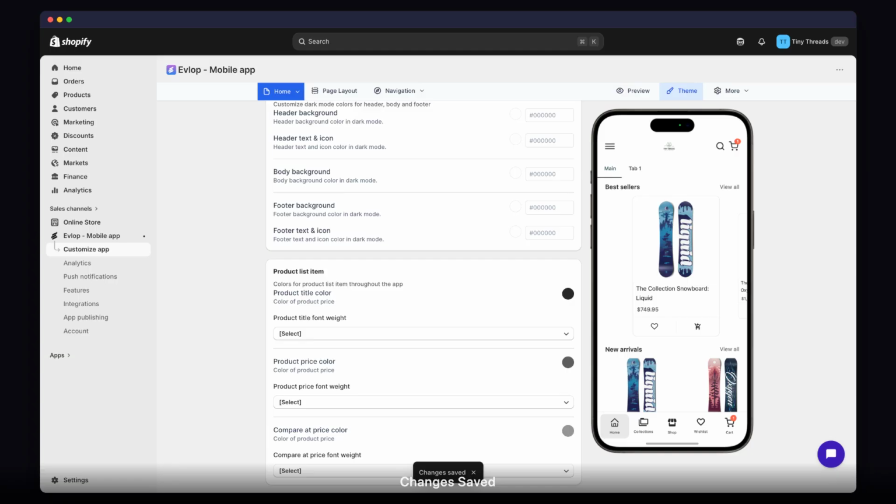With your theme settings now fully configured, your app has a professional, branded look that aligns perfectly with your store's identity. Taking the time to fine-tune these global styles ensures a consistent and high-quality experience for your customers on every page.